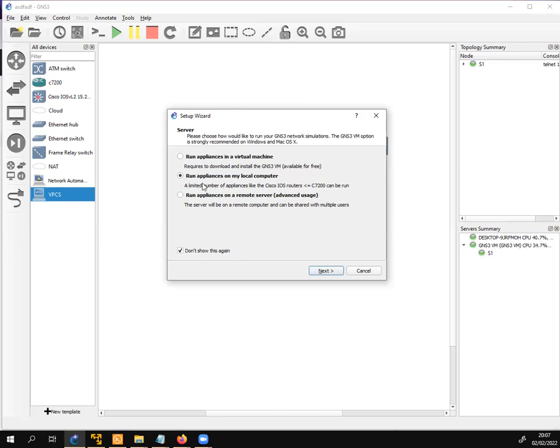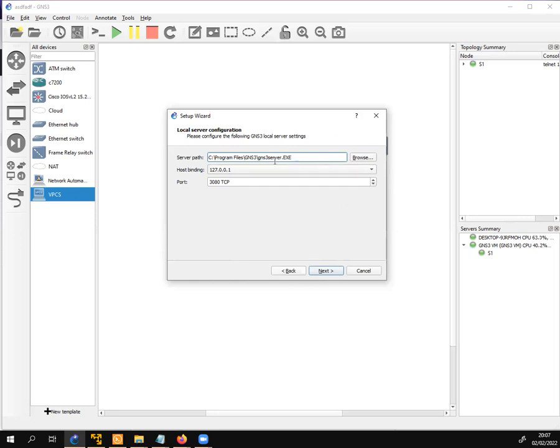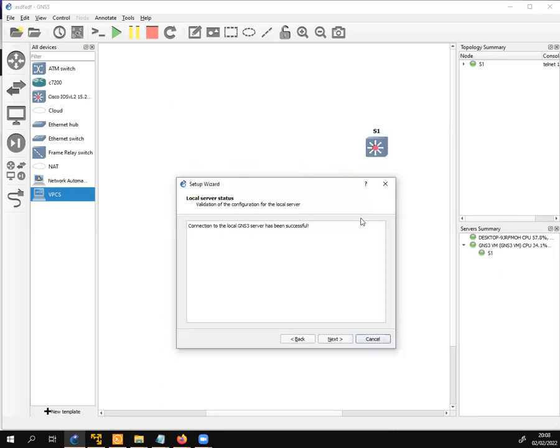So if you choose this option here, run appliances on my local computer, click next. Just leave the default settings there. Click next. Now, I really don't want to do this here at the moment because it took a while to get this set up. Server, okay, so I'm just going to cancel this here, okay?